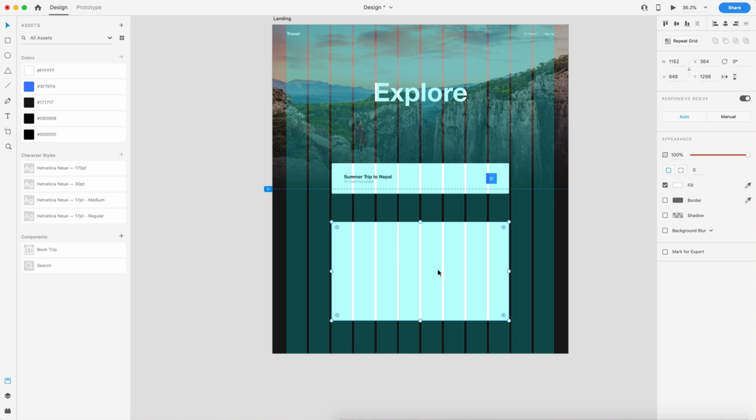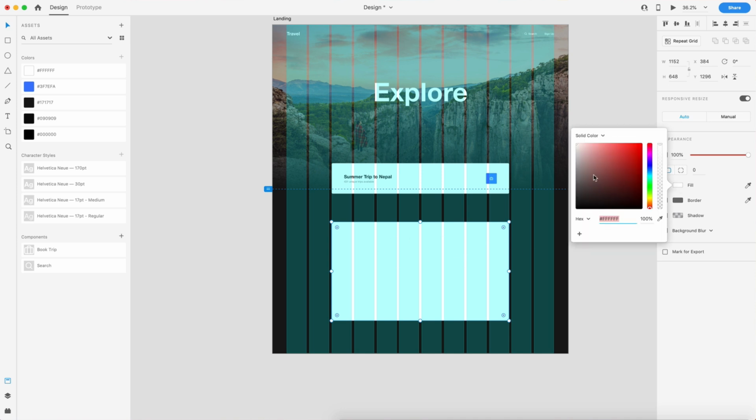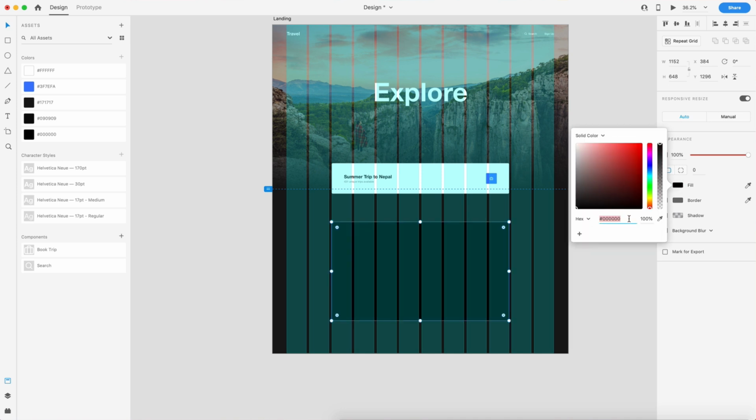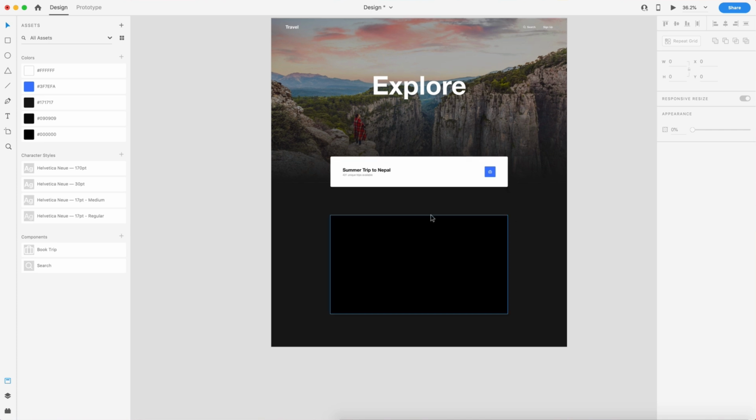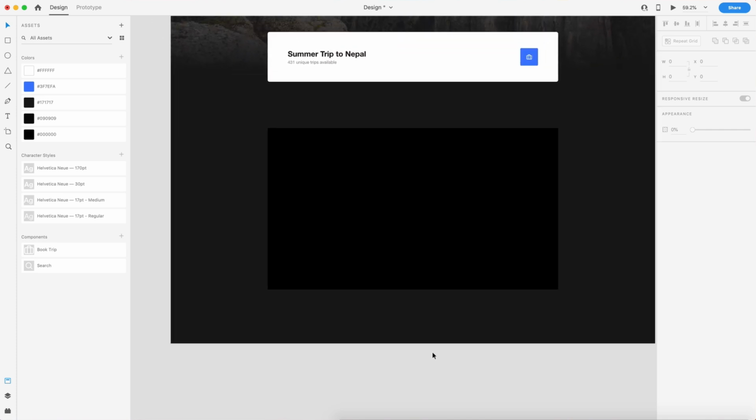So now that is exactly centered in this section right here. So that's what we want. And I'm going to use this as a guide. So I'm actually going to turn the fill all the way down to straight 0, which is pure black. And then we can select the artboard and turn off the layout grid. So now you can see what we have.